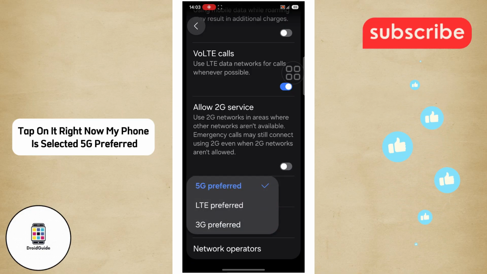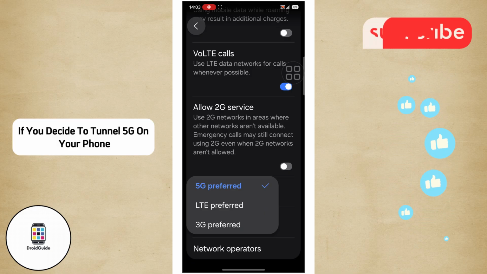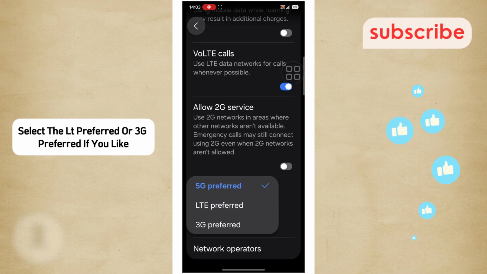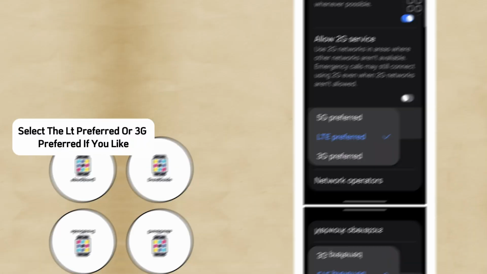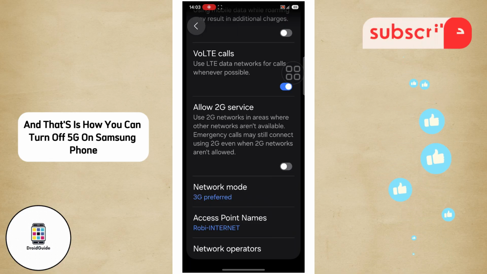Right now my phone is selected to 5G preferred. This means 5G is turned on. If you decide to turn off 5G on your phone, that's very easy. This time select the LTE preferred or 3G preferred if you like. And that is how you can turn off 5G on a Samsung phone.